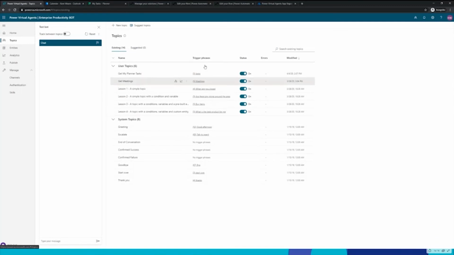Now, what we have here is a single bot, and I'm calling this bot an enterprise productivity bot. And then what you do is you go ahead and create topics. And you can kind of think of these as almost like your themes or your different types of conversations that you want to have with your end user. Here are out of the box ones that you can go ahead and just play with and test out. We've got some system topics that are just these generic sort of conversations that you would have, like a greeting. If someone says good afternoon or hello or good morning, Microsoft's going to figure out that that's a greeting, and it's going to respond in an appropriate manner.